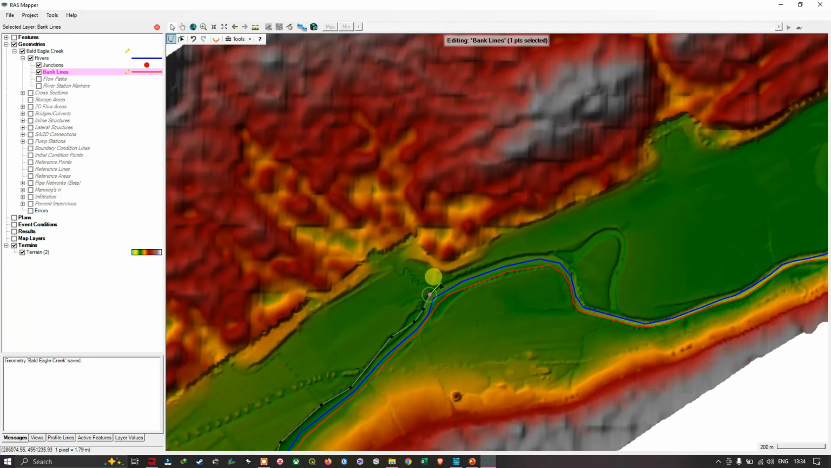For example, if you place a point somewhere around here by mistake, you have to use the Control and Z key to remove those points.